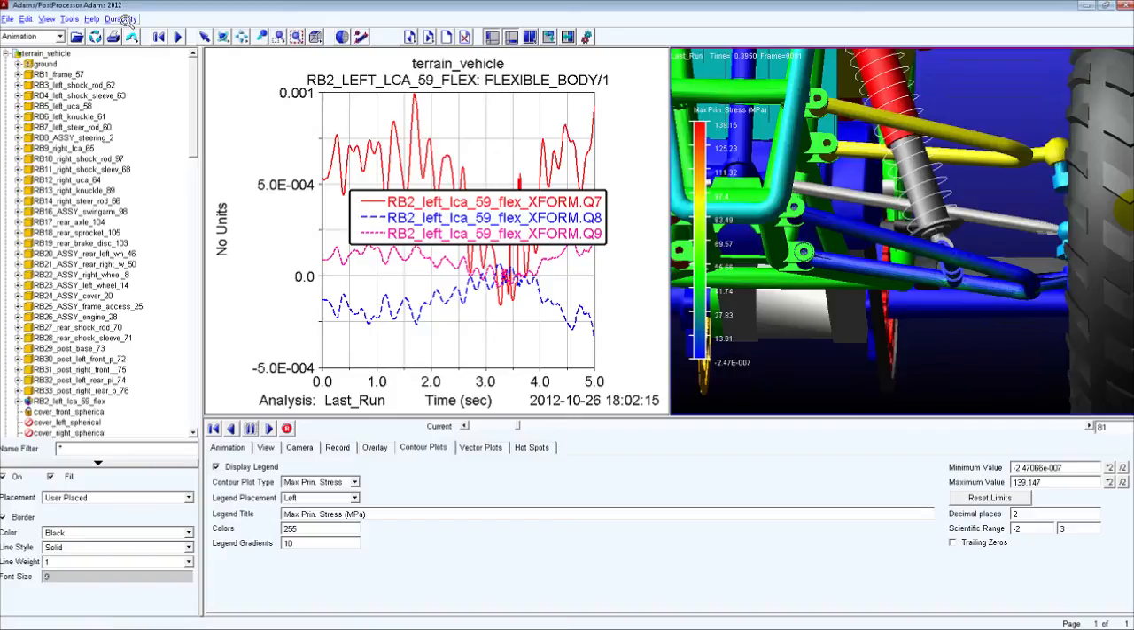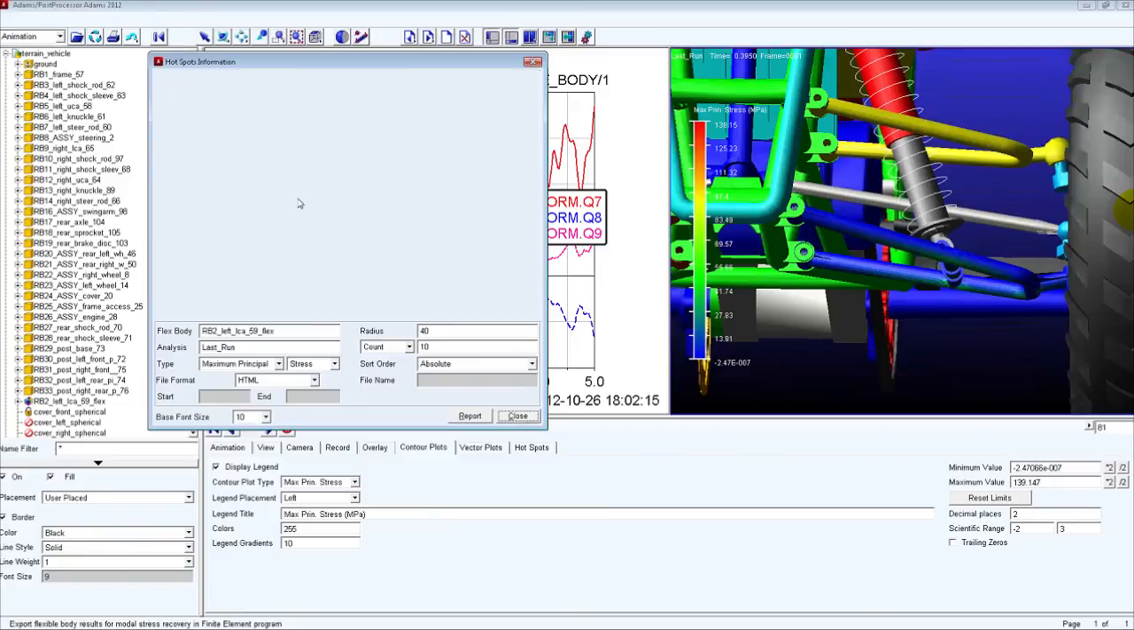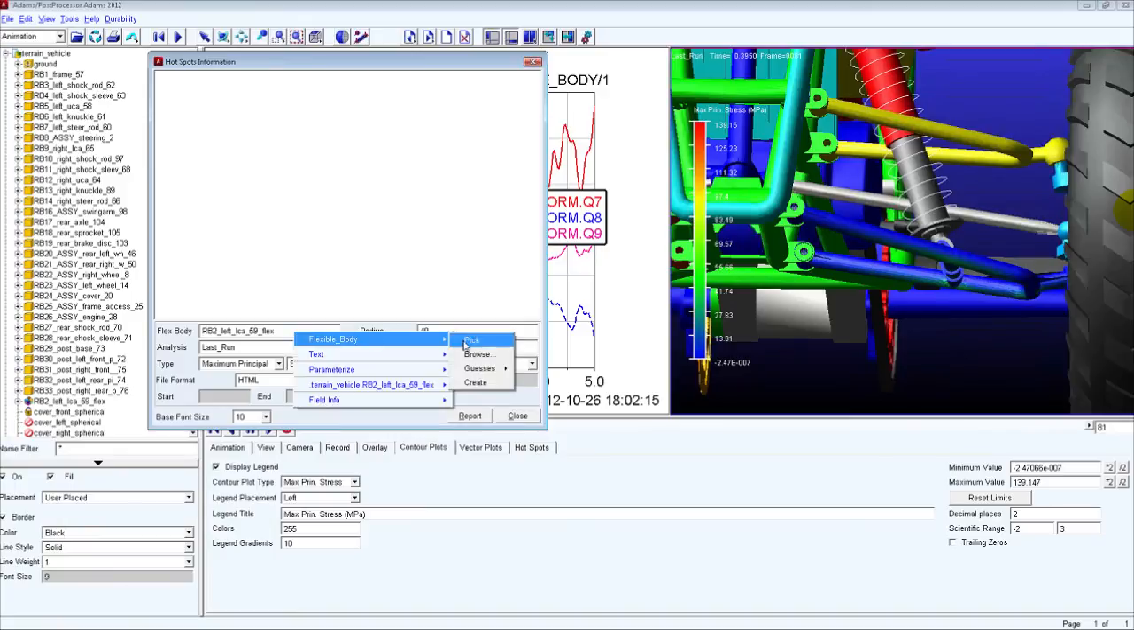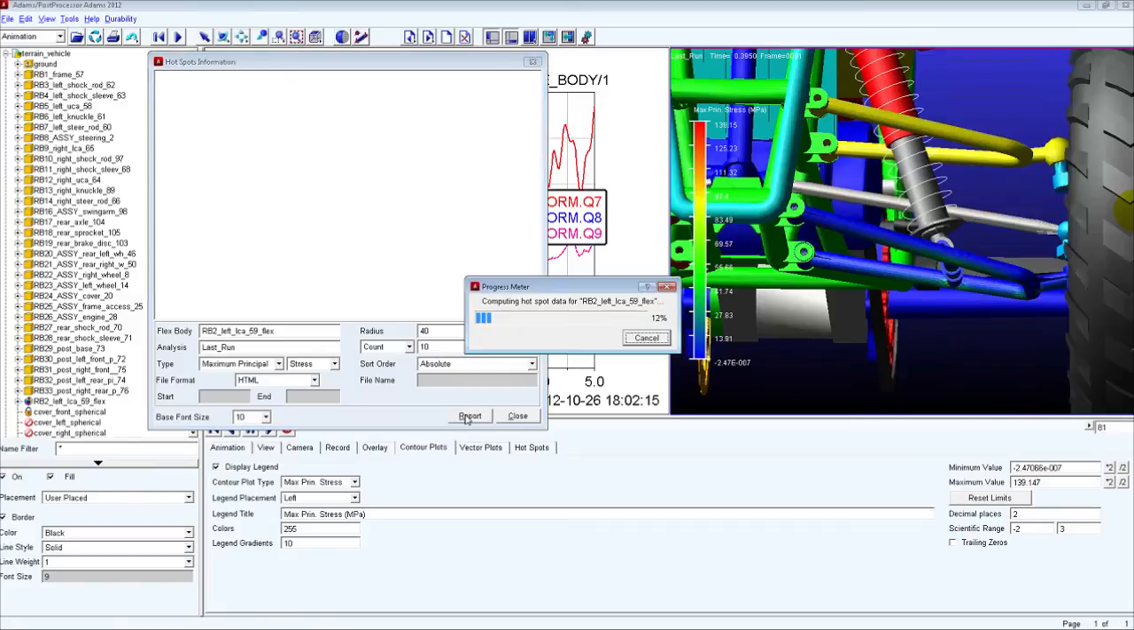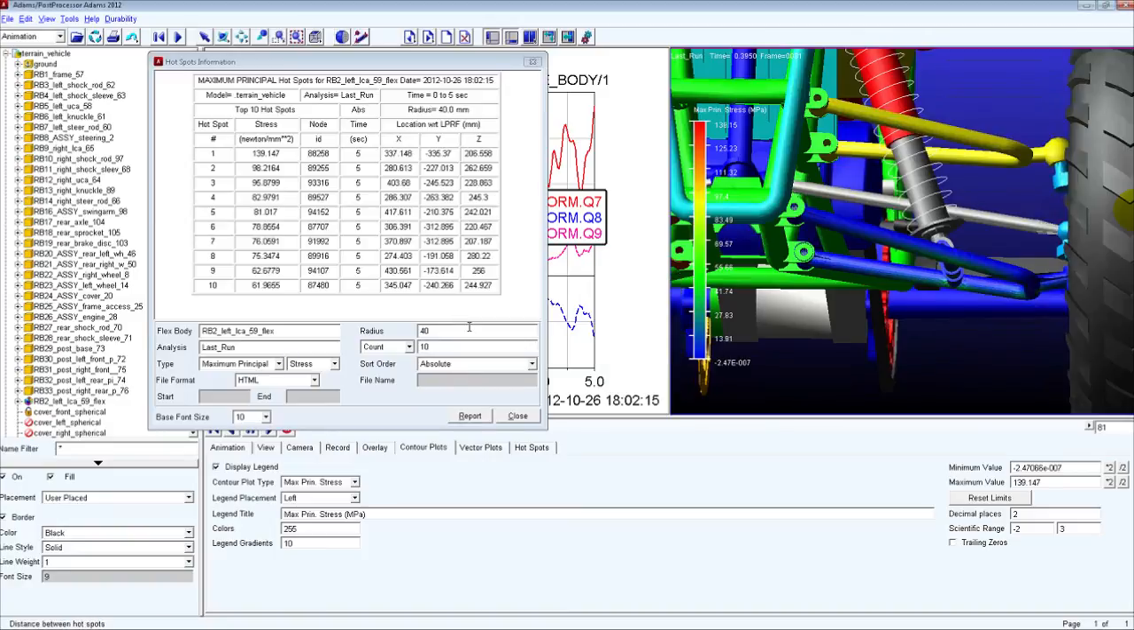Now, the important capability here that we're using is our Durability plugin, which is a specific plugin to dialog with fatigue codes. Let's exploit an important capability here, that is the capability to identify the most critical location during the dynamic analysis. So we're going to identify the flexible body that we want to search for hotspots, and we point at the available analysis, that is the last run. And we're going to look for maximum principal stresses within a radius of 40 millimeters. What that means is that once we have found a certain hotspot area, we're going to look beyond 40 millimeters for another hotspot, so that we don't condense all the hotspots in one single area.